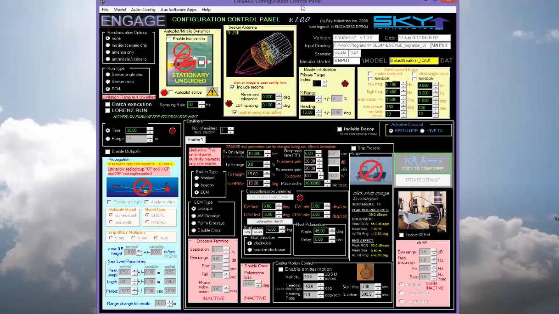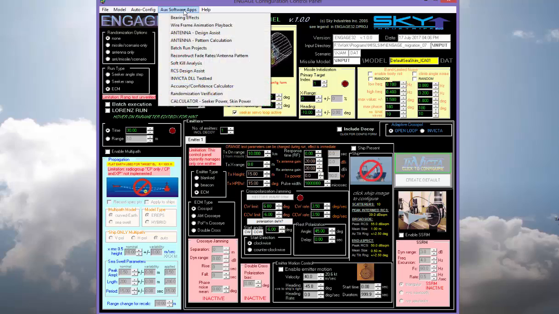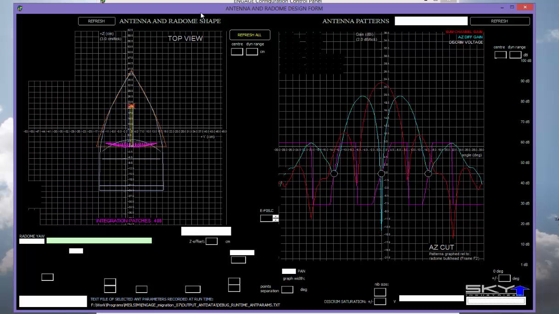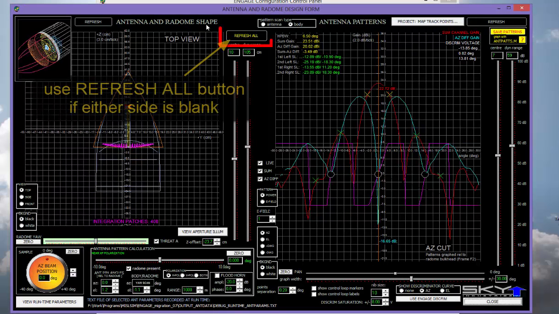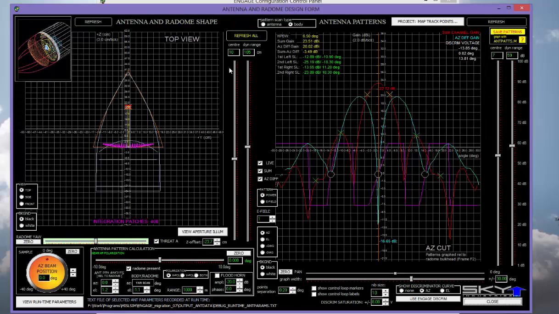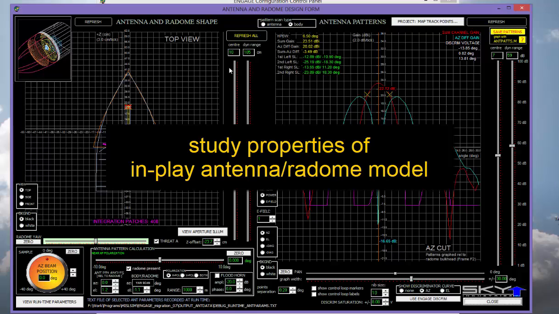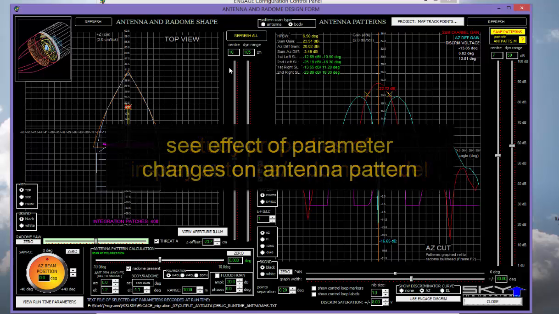follow. So if we go to the main menu, click Products, Software Applications, and choose Antenna Design Assist, the main form comes up. Now the purpose of this application is to provide the user a way of studying the properties of the antenna model that's actually in play in Engage, and allow the user to play with certain antenna parameters and see the effect immediately, instantly, on the antenna pattern.